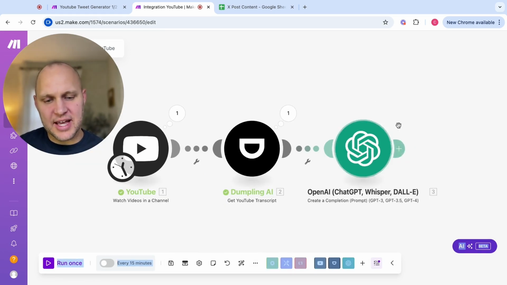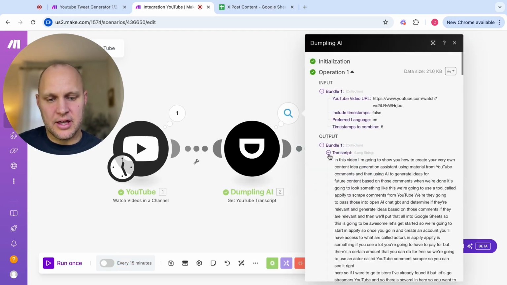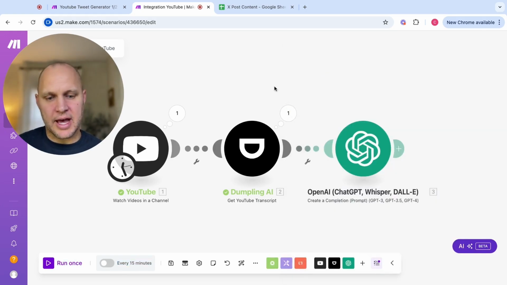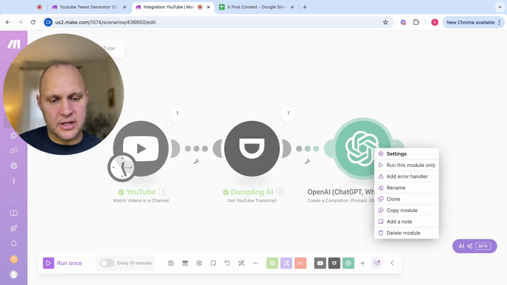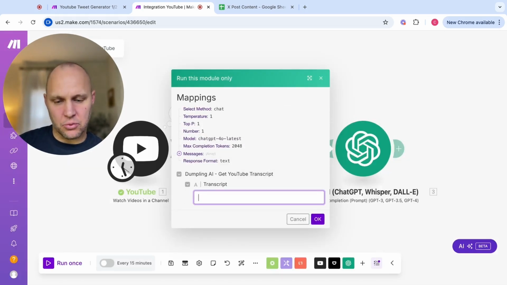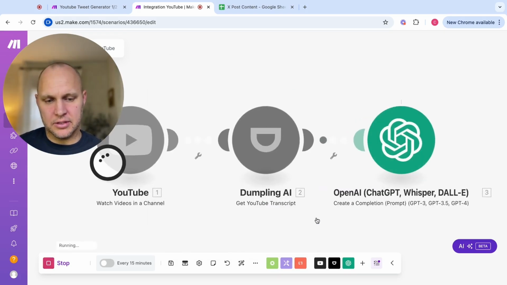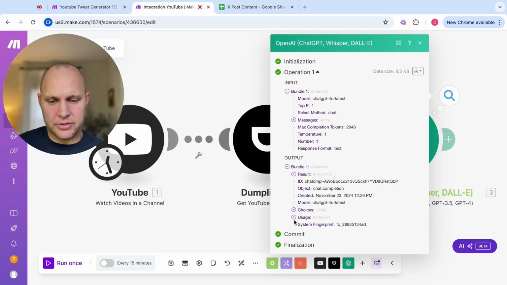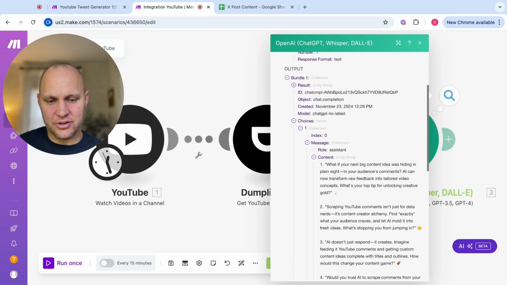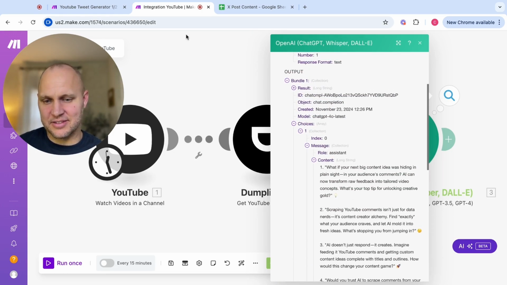Okay, so now I want to test this OpenAI module. I don't want to run the entire thing every time. So I can actually go into this last completion and copy the transcript out of the last completion. So I'm going to copy that, and then I can right click and run this module only, and then I can just paste in the input that it would have gotten from Dumpling. And let's run it. Okay, so here's our output, and here are 10 tweets that it generated based on that transcript.